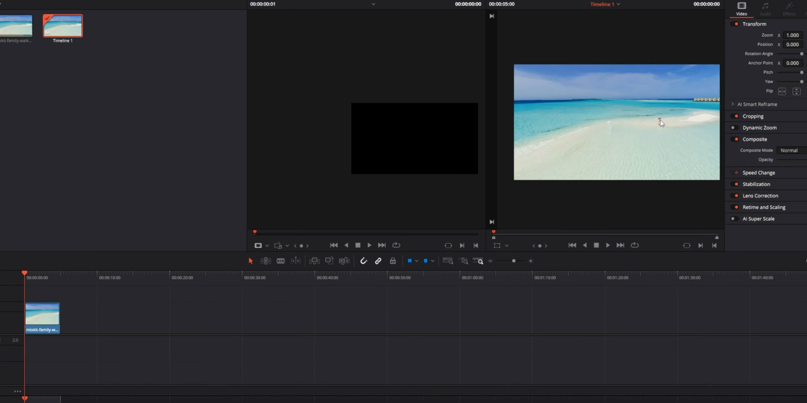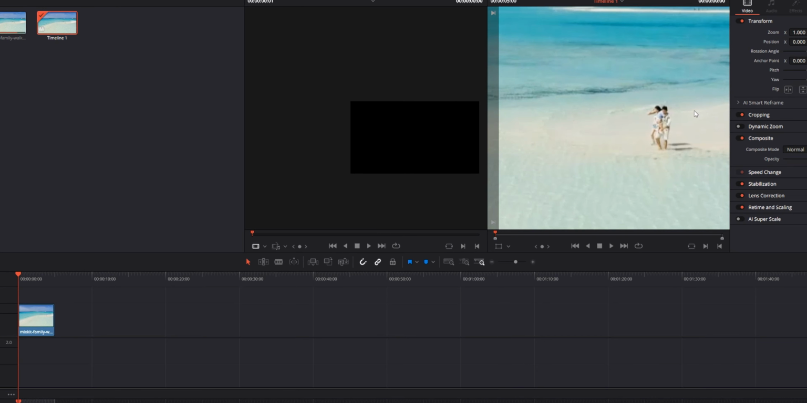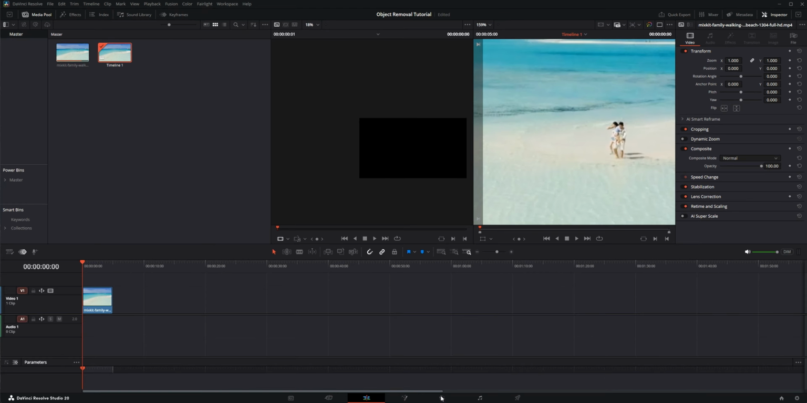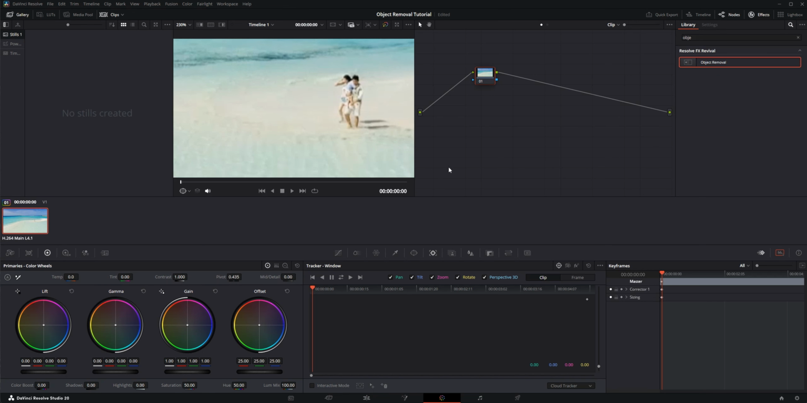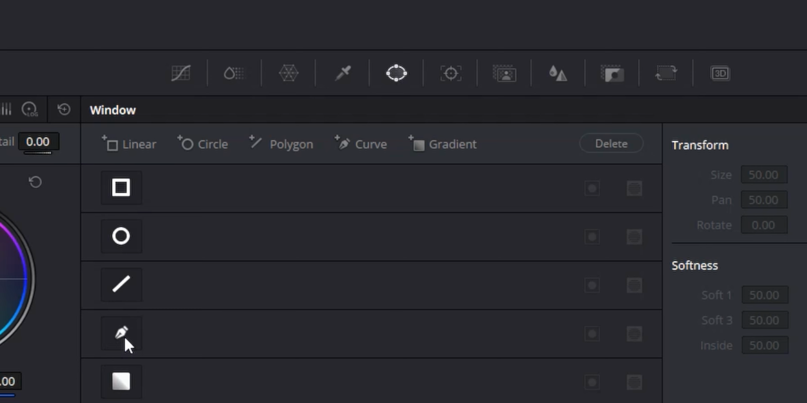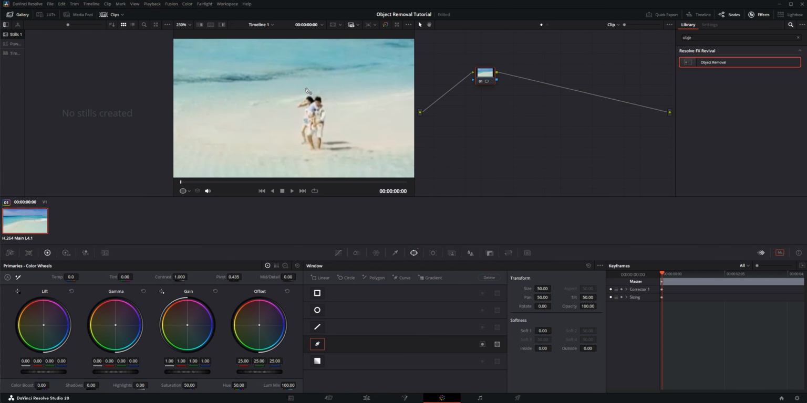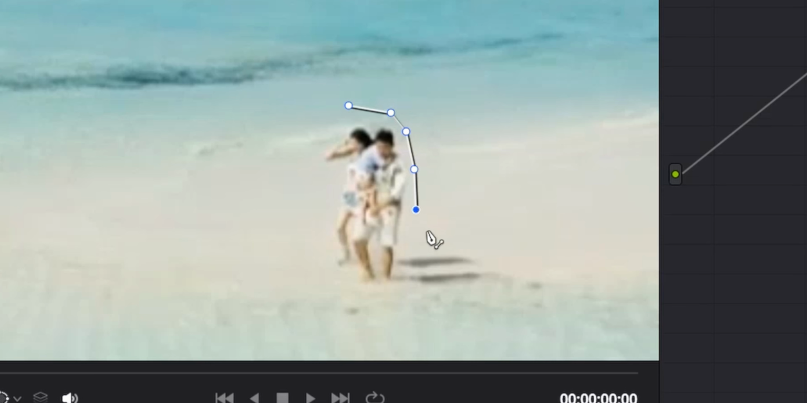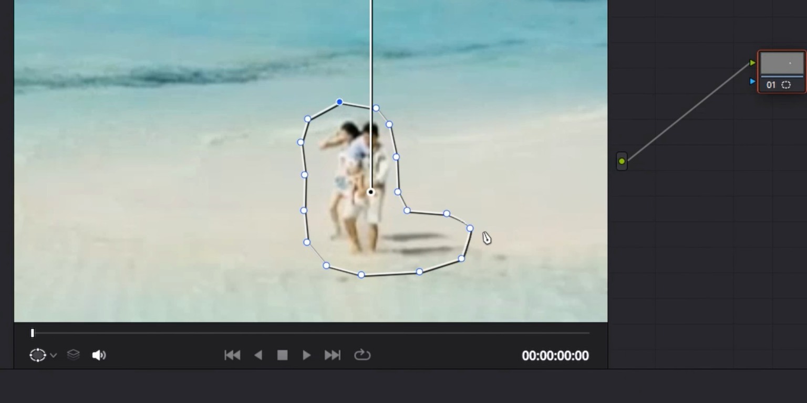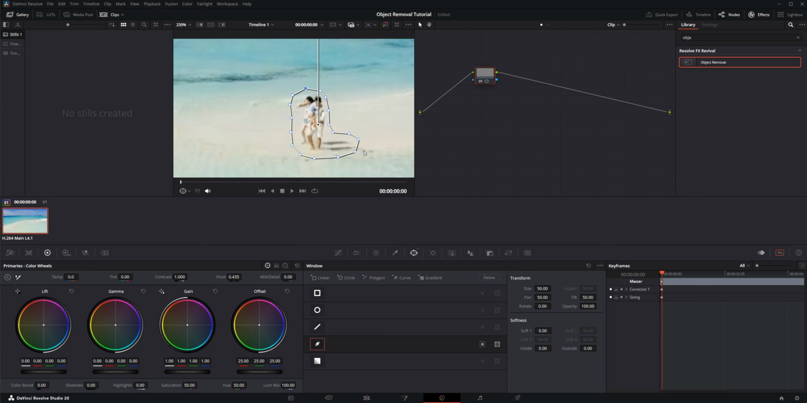So we're going to work with this clip here, and let's assume that these guys are the mistake and we need to remove them. For that, go to the Color page, and in here go to the Window and click on this pen tool right here, and let's draw a mask around our subjects. Make sure to include the shadows as well. Something like this should do the trick. The mask shouldn't be that accurate.